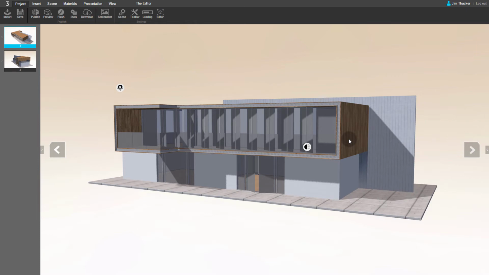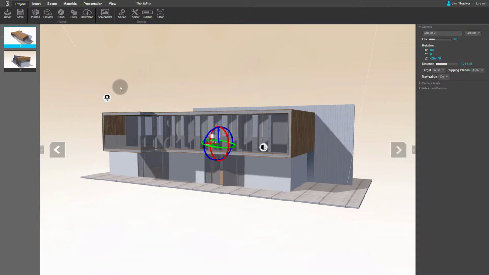In the center of the screen is the viewport, which shows the model and the position of a light and a camera. If I click on the camera, a panel opens on the right of the screen showing its properties. You can do this for any object in the scene. To close the panel again, just click on the small arrow at the side.